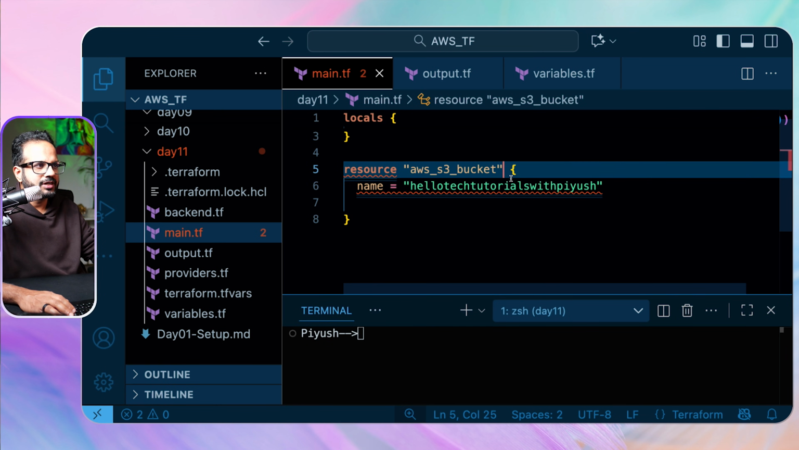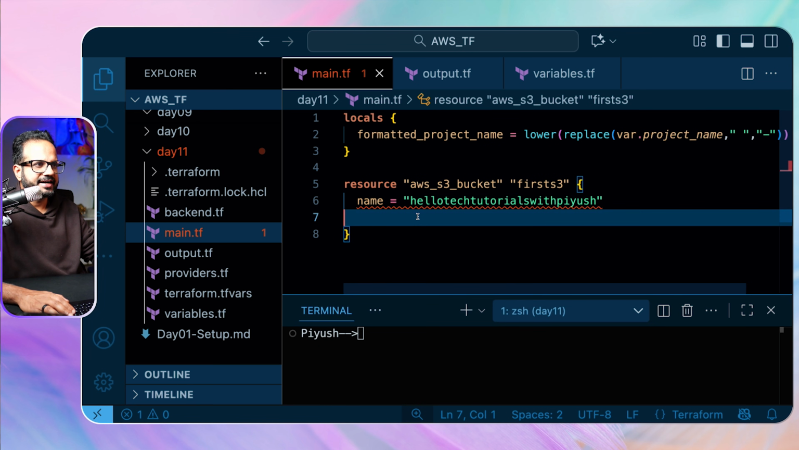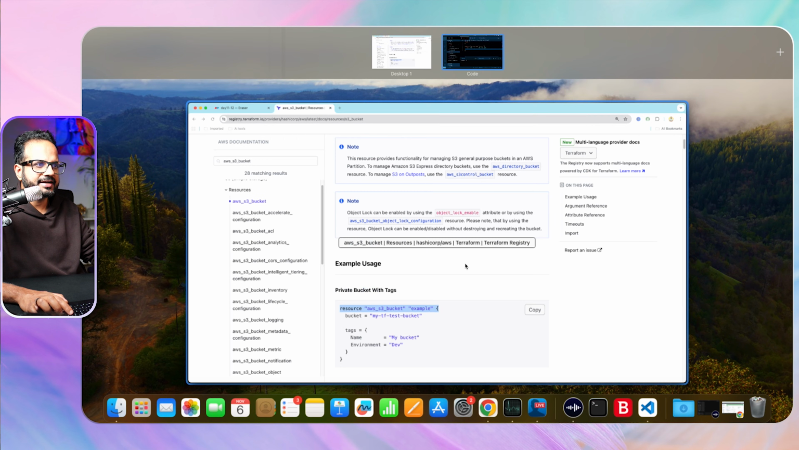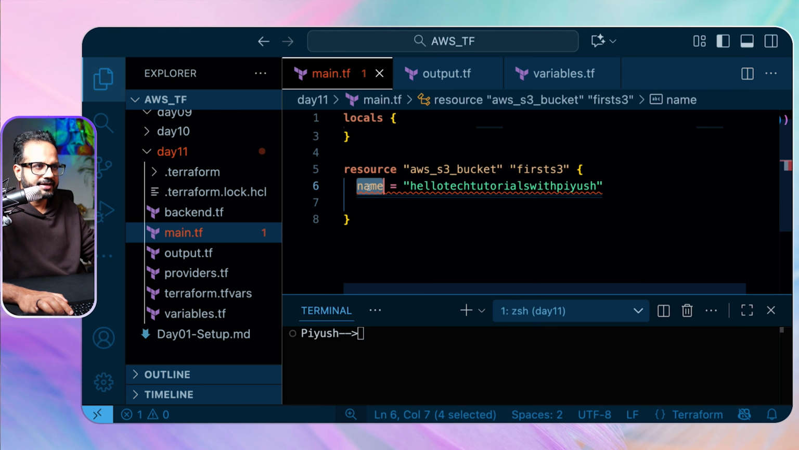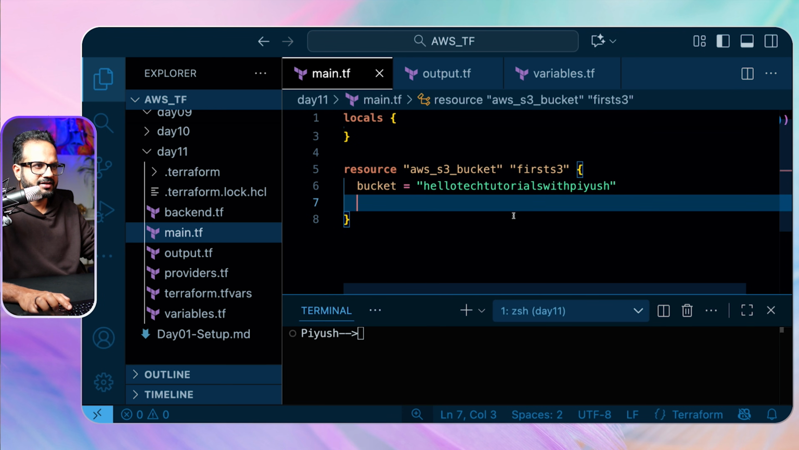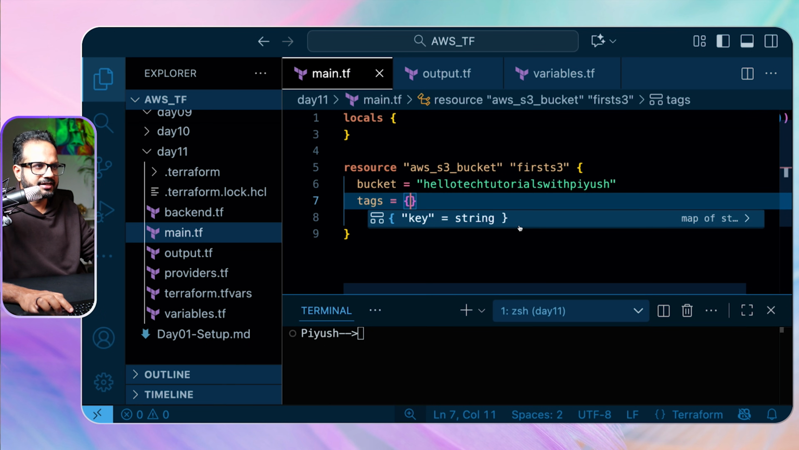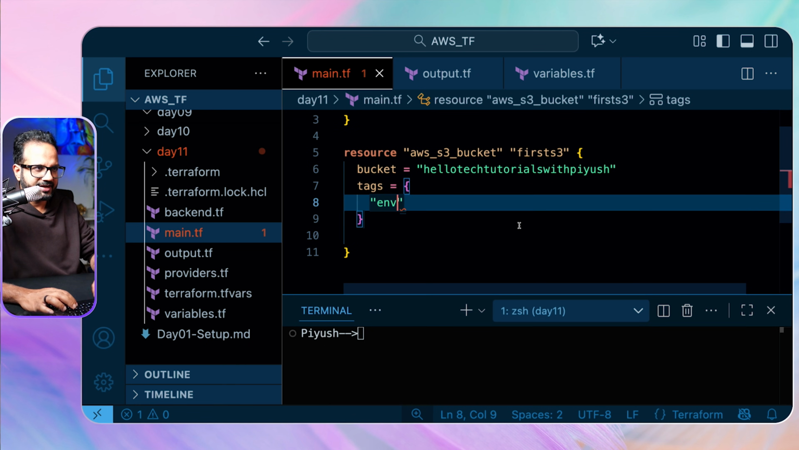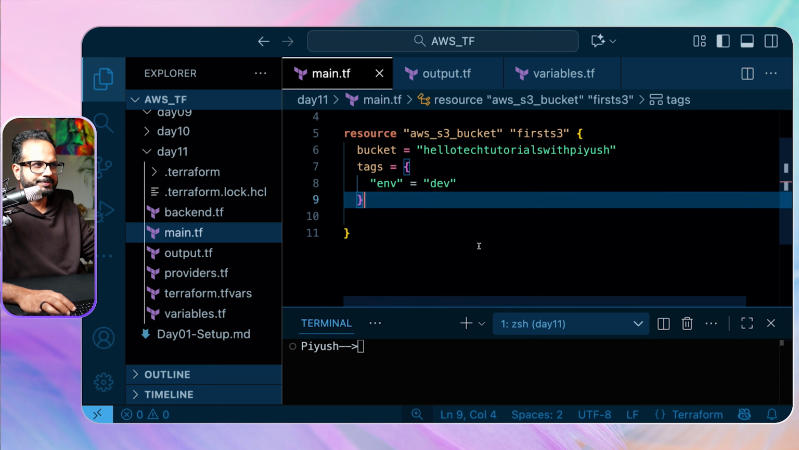Okay, so let's provide the internal name. Let's call it first S3. And inside that, we have the name of the bucket, and, oh, not the name. The field name is bucket. Okay, so that's the only mandatory field. So let's add bucket over here. And over here, let's add tags. So tags are, let's say, environment is equal to dev. Okay, so that's the basic AWS S3 bucket.